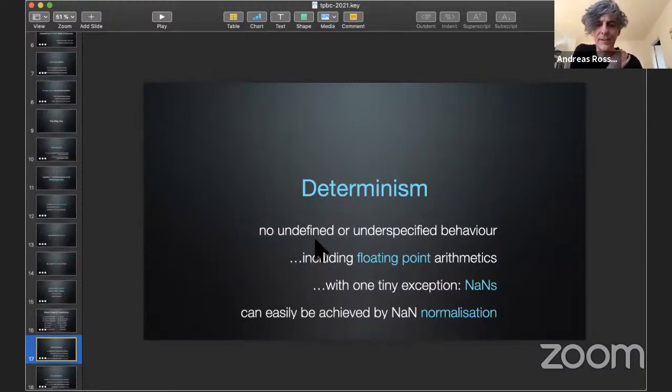But the reason we allow it is because on native hardware, you would lose quite a bit of performance if you required every VM to normalize it.